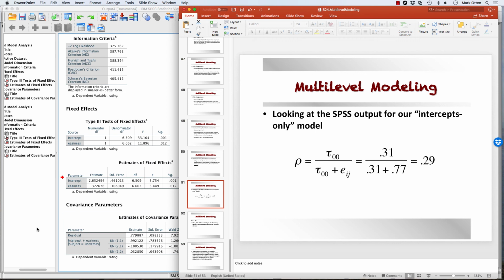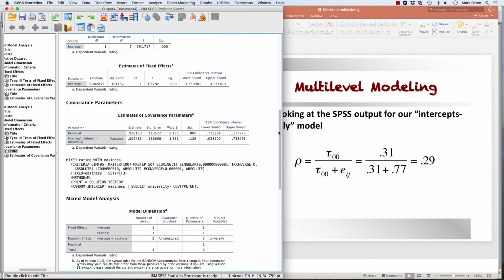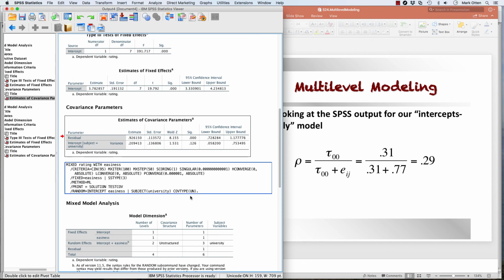So your tau 0,0, if you go back to your intercepts only model for the professor example, we scroll back up here, the tau 0,0 appeared as 0.209. That is in your intercept row and your estimate column. And then that E value, that residual value, is just right above it. So in this case, it's 0.926. You plug those in, you get your intra-class correlation, and you can interpret based on that.